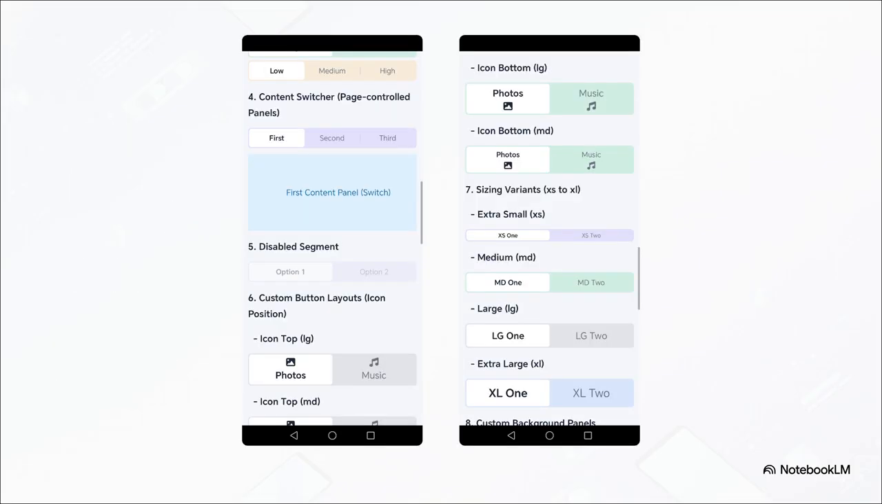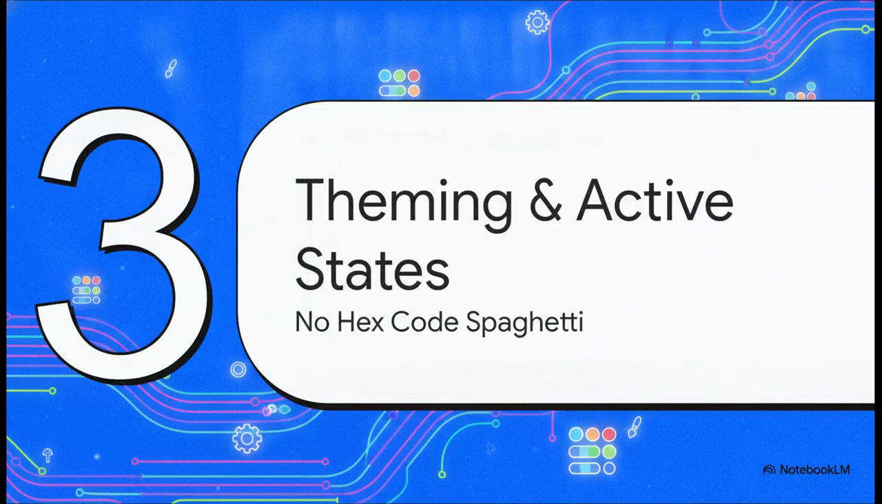For instance, looking at a photos and music button setup, we can use the icon top layout where the SVG sits neatly right above that bold text. Then, on the flip side, icon bottom reverses that layout entirely. And what's really happening in the background here is that the component's internal math engine is recalculating the required button height, padding included of course, and dynamically scaling all those elements across both large and medium sizes. It just works.